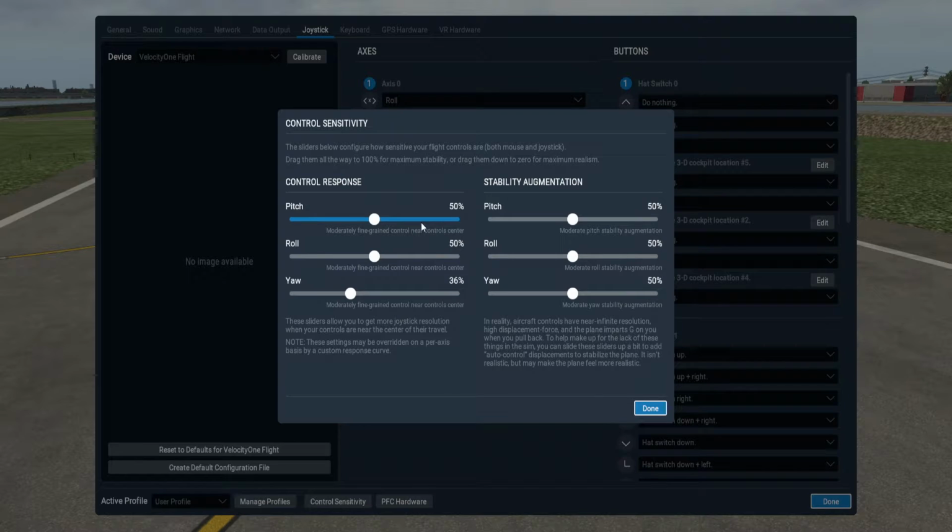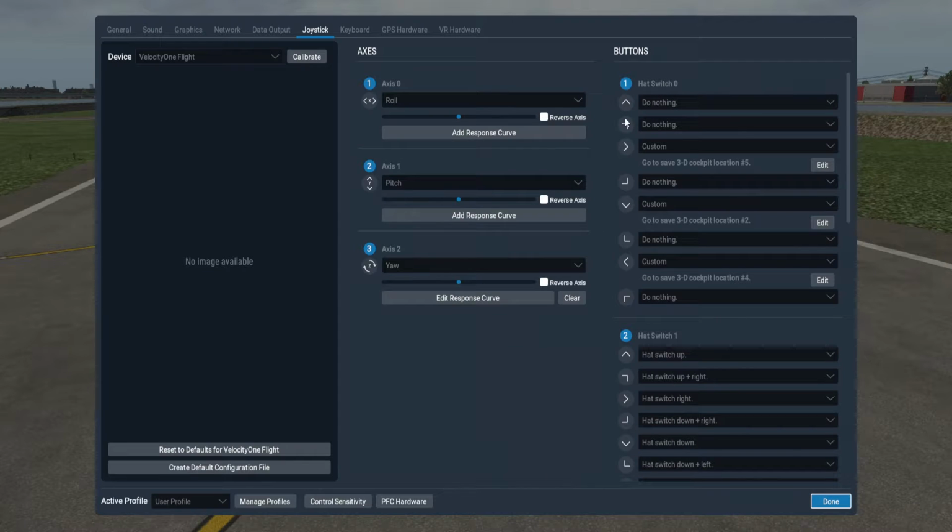And controller sensitivity, I'm just going to click on that. I don't believe I've changed anything with the pitch and roll here. I've just kept them as default. With the yaw, I changed it to 36%. Like I said, it was a bit too sensitive for me, the rudder. So I've just changed it, and this works well. I'll show you that later. So I've just changed that to 36%. So there you go. I'll come to these settings in a moment.